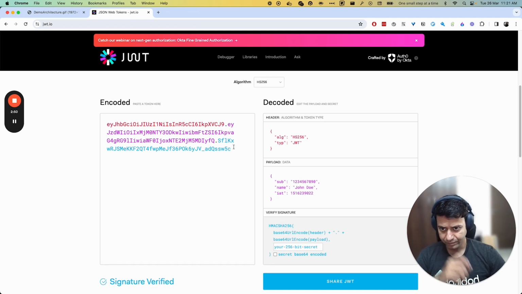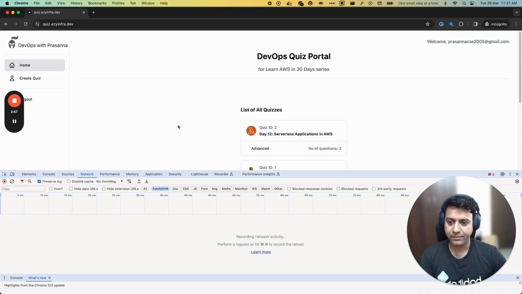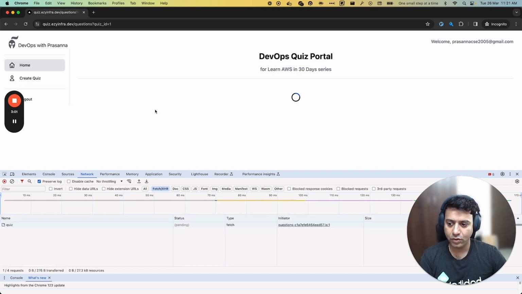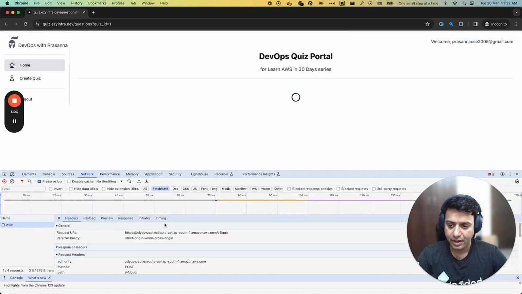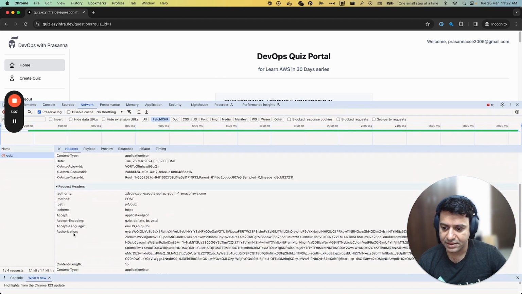Okay. Maybe just to show you the things, here we have our application. If I check this API call, I got back the result from AWS Gateway. The reason for that is there is an authorization header being sent, and there is a value here.